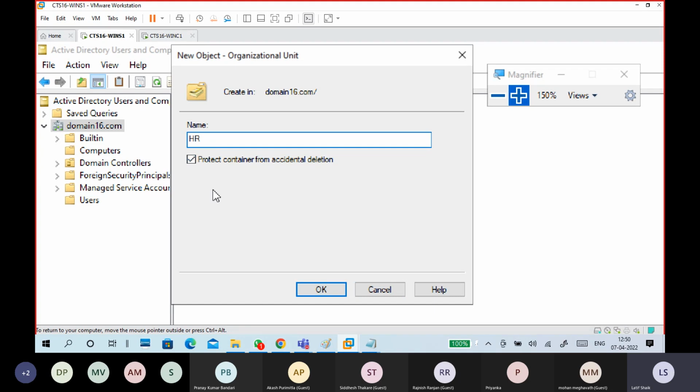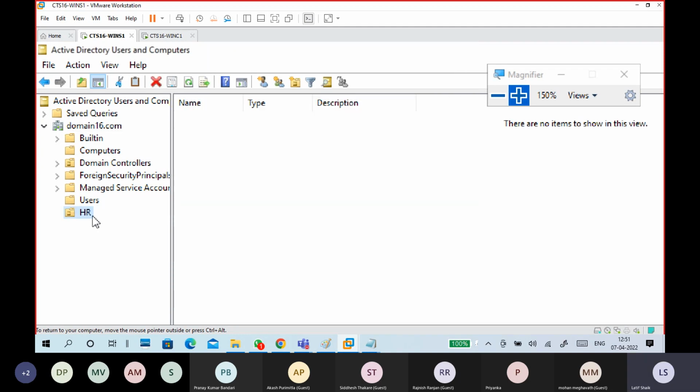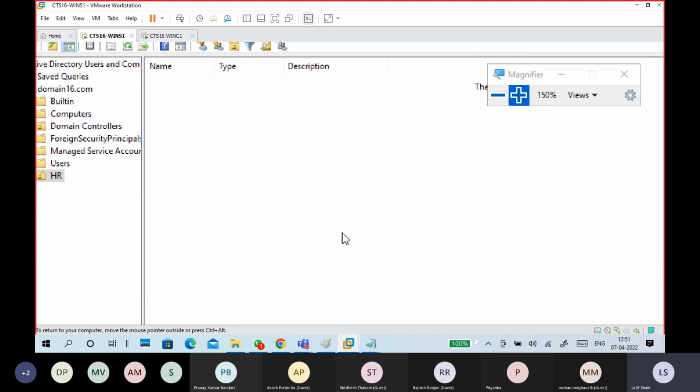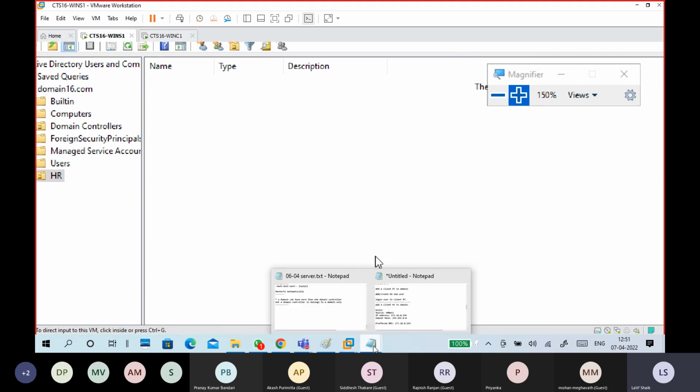Okay. This check mark, if you want to delete this OU, you cannot delete it. It protects from deleting the OU. If you uncheck it, you can delete the OU also, no problem. Okay. So I'm checking it. So I'm not doing anything. Simple. I put HR, click OK. HR OU is created. Okay. So here we are going to create multiple OUs.